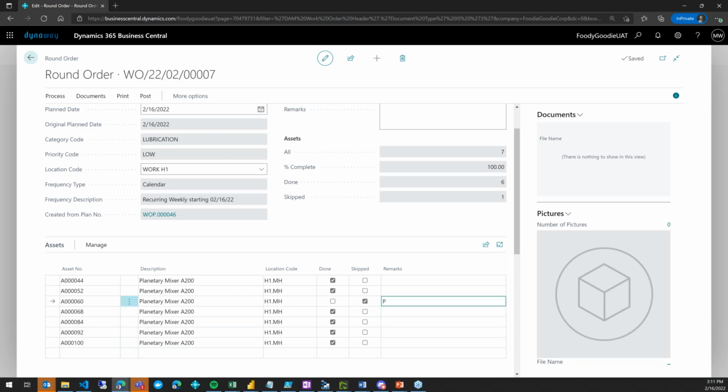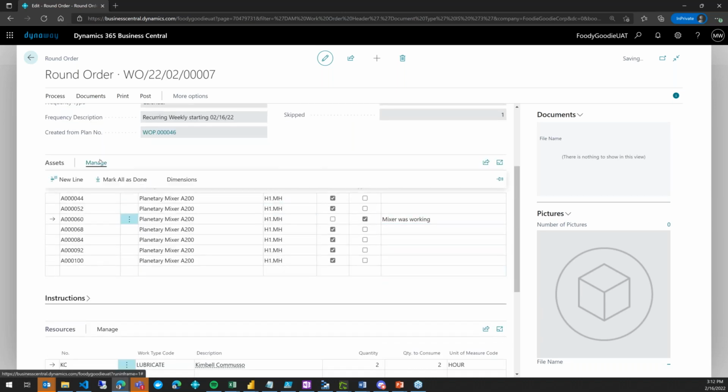Because the mixer was working, we didn't want to interrupt it. As you can see, all my assets are 7. I completed 100% because I have 6 done and 1 skipped. If you have a lot of assets, what you can do easily is mark those which are skipped, and later you can mark all the others as done with this action here.